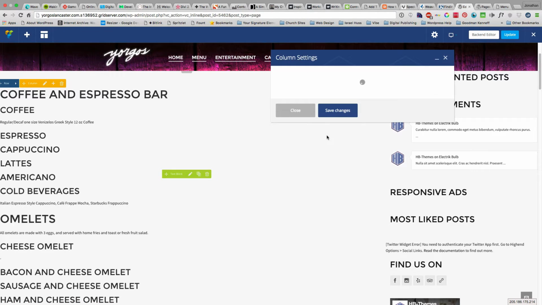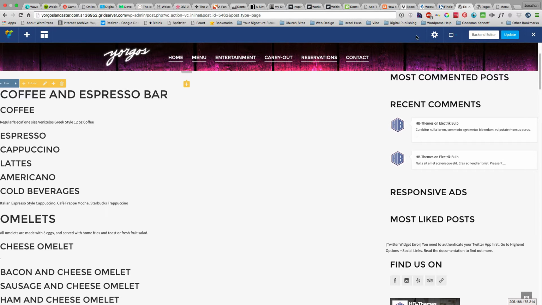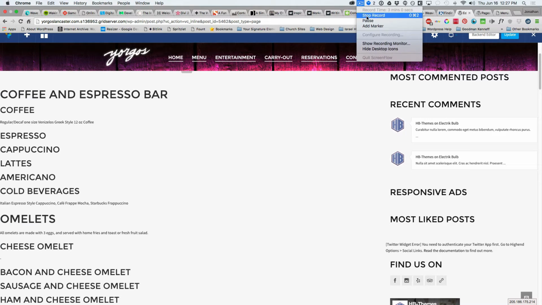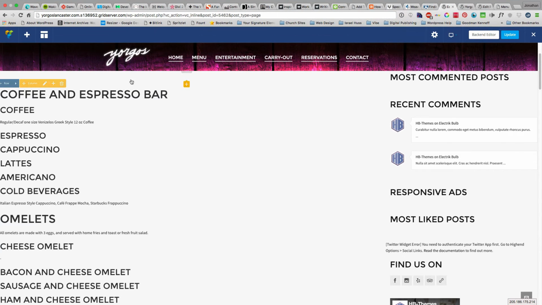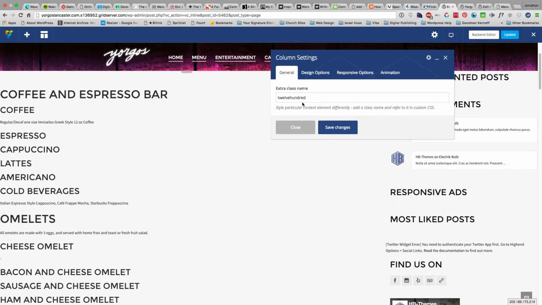I do have a class, I believe it's 17, I think. That might not be it. Okay, let me pause real quick and figure that one out. Okay, so when I'm in that column editor, I'm going to give this a class 1200.